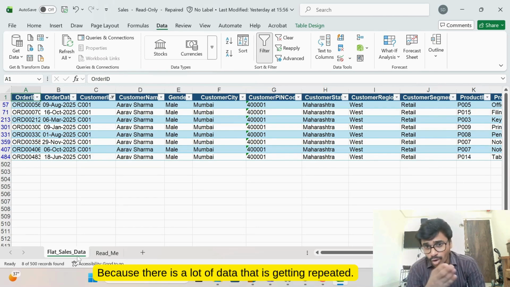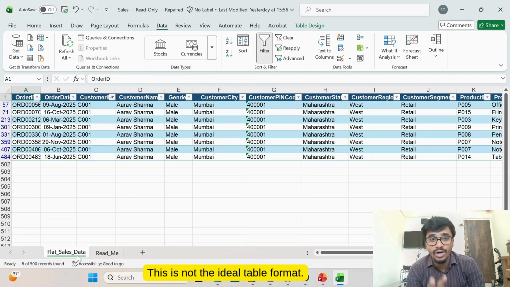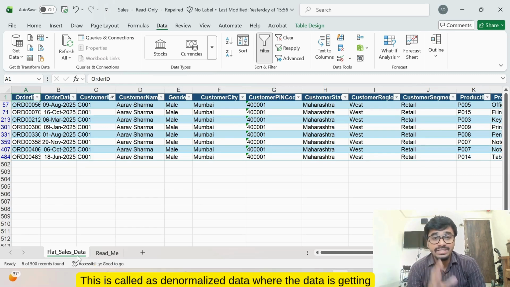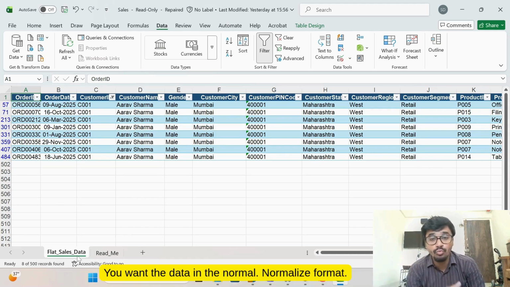Why? Because there is a lot of data that is getting repeated. This is not the ideal table format. This is called denormalized data, where the data is getting repeated. You want the data in the normalized format. What is normalized format? I'll show you.